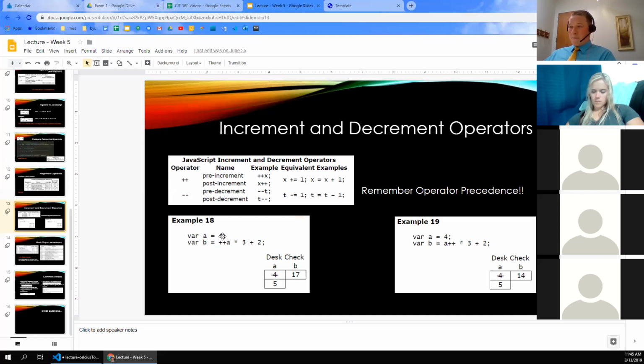we declare a and assign it 4, and then b equals ++a * 3 + 2. We know that this is a pre-increment operator, so a would get bumped to 5 immediately, before any of this other math takes place. So it'd be 5 times 3, which would be 15, plus 2, 17, and that's why b got 17.